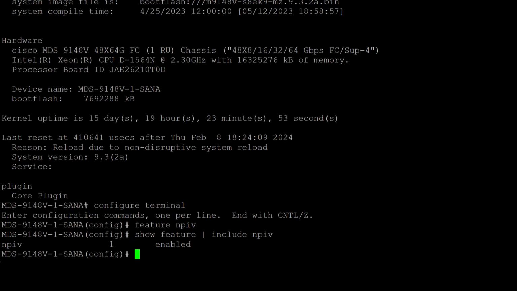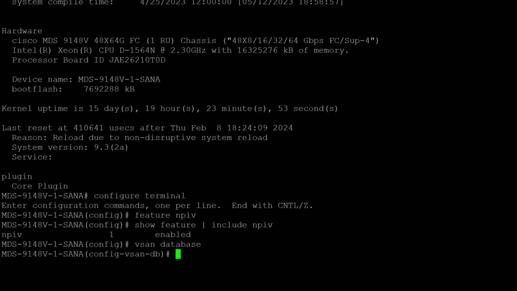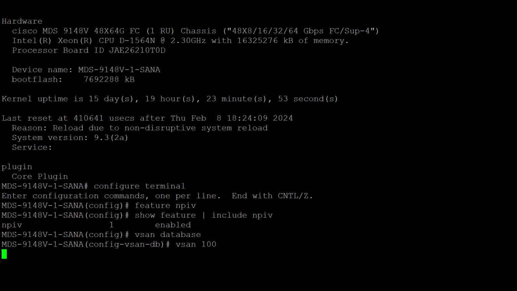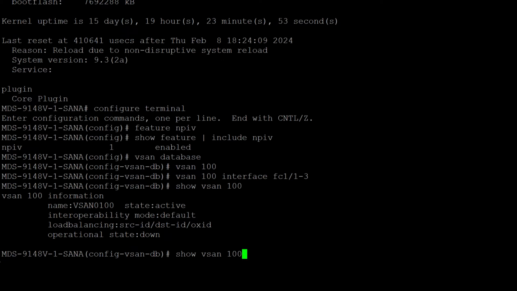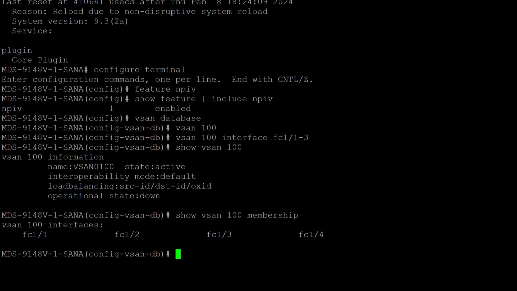Now let's create our VSAN and assign interfaces using the commands vsan database and then vsan 100 to create VSAN 100, followed by vsan 100 interface fc1/1-3 to move the interfaces to VSAN 100. To verify, use show vsan 100 and show vsan 100 membership.